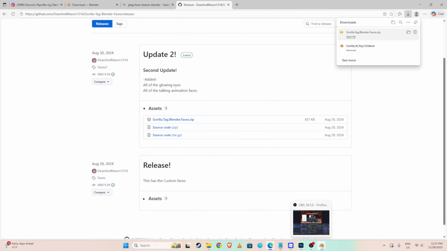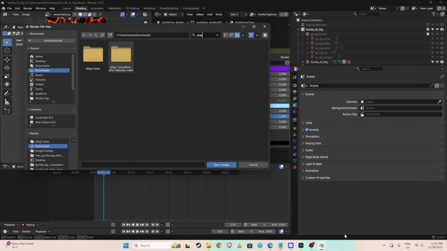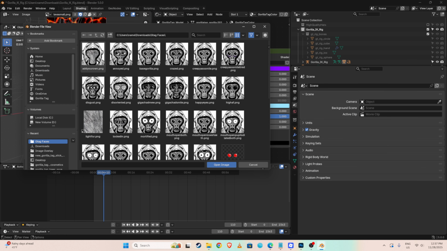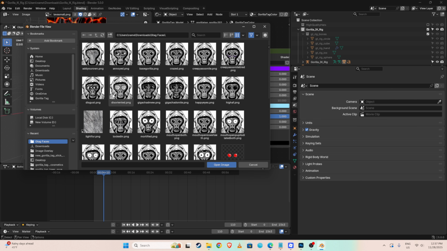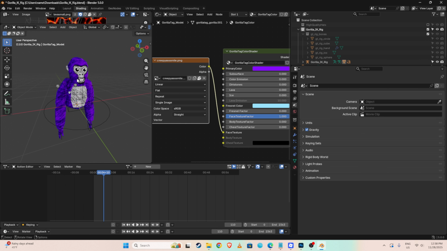Then go back to Blender and find this, so GTag faces for me, and you'll see all these. And if you don't see that, you have these up here. You could click on here to make it show up in the images. Okay, pick the face you want to use. Say I want to use this one, and you can see it's kind of blurry right now.